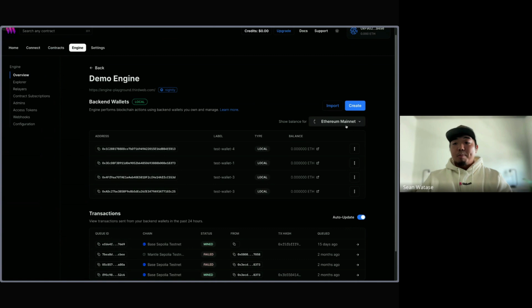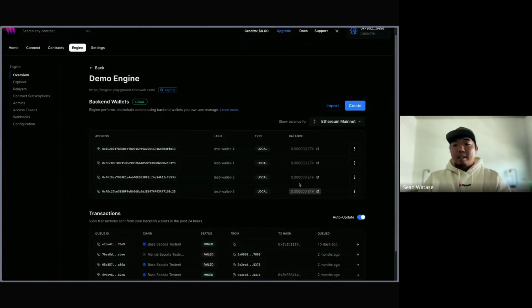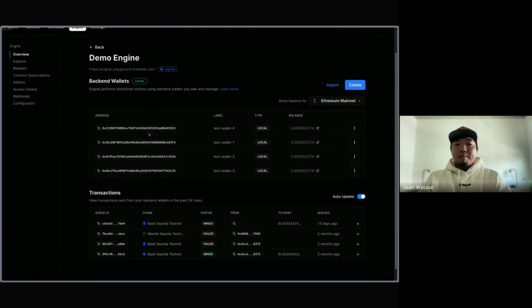Right now, Engine should support, just like our chains, any EVM chain. Of course, there's a few odd ones, so you can search the chain ID and everything. Just like how we selected the chain for the contract deployment, you'll be able to select it here, and then it'll show the balance of those wallets on that specific chain as well. So you can copy the wallet address and fund it with the funds it needs to execute any transaction.